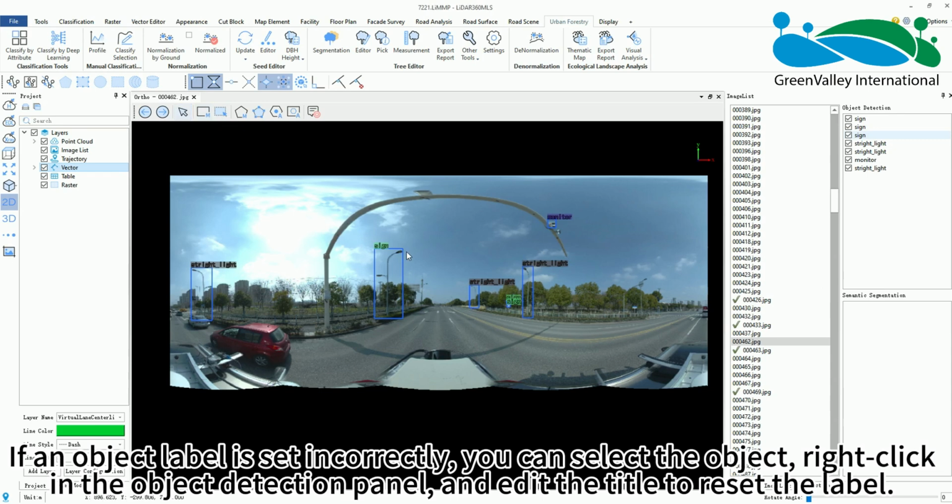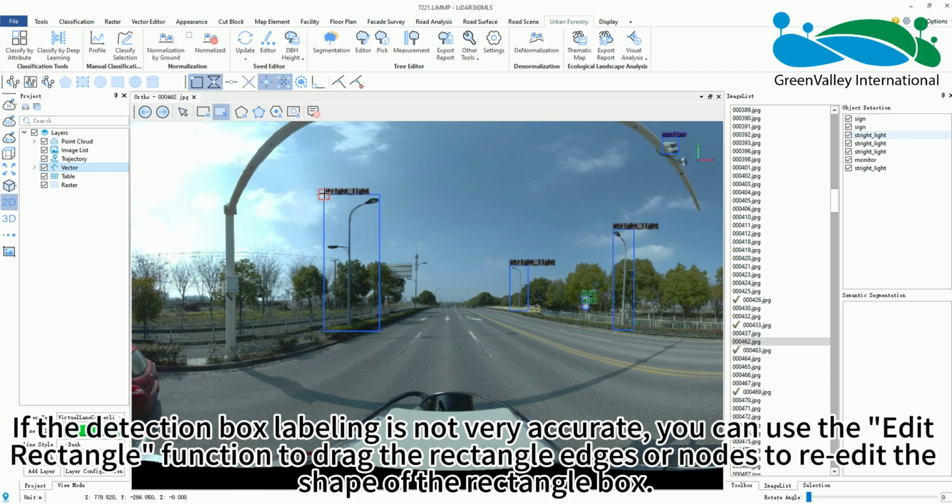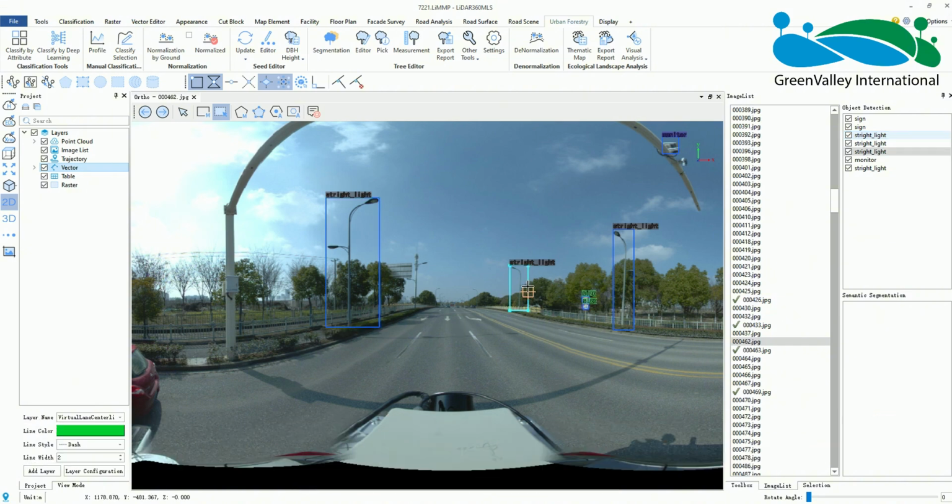If an object label is set incorrectly, you can select the object, right-click in the Object Detection panel, and edit the title to reset the label. If the detection box labeling is not very accurate, you can use the Edit Rectangle function to drag the rectangle edges or nodes to re-edit the shape of the rectangle box.